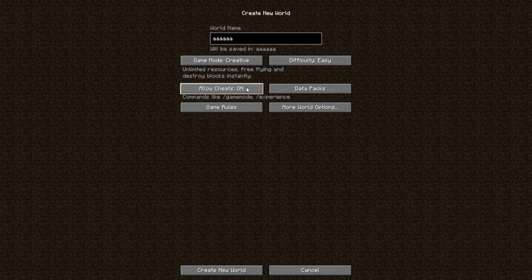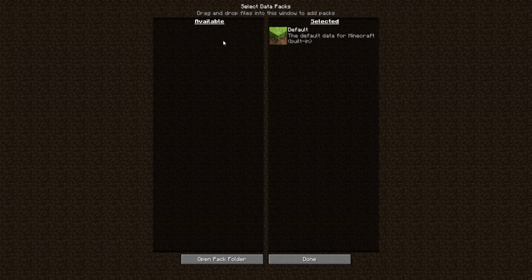Allow cheats. That is what lets you use commands in the game, which actually goes along with the game code, so it's a bit of a cool thing. Now, data packs, though, those are things that you do in the files.